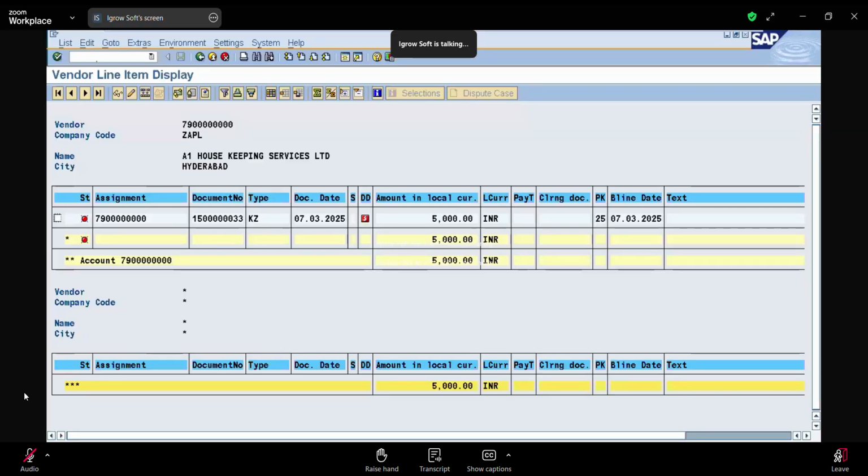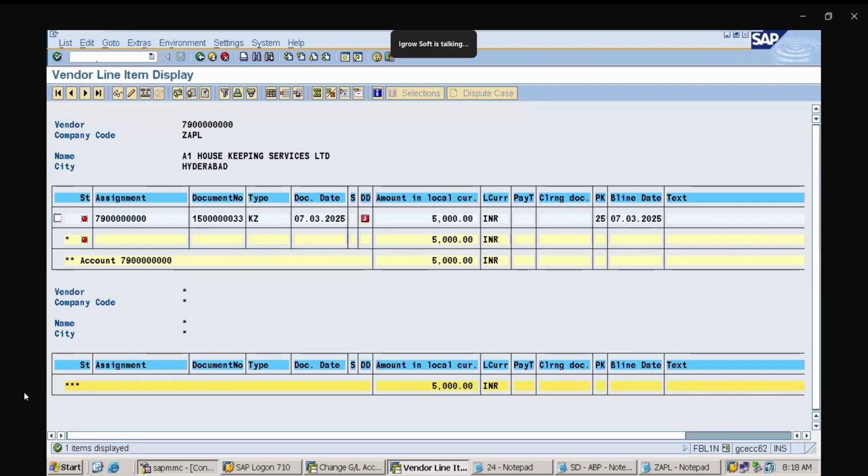Okay, now this is FBL1 and this is a positive open item. Probably it has come from the cash journal, I think. Yes, this is positive, right? Can I pay this? It's a vendor line item, positive. Can I pay? No, you can't pay. This is a vendor debit balance. It's positive. Okay. Now we paid the vendor without an open item, something like that.